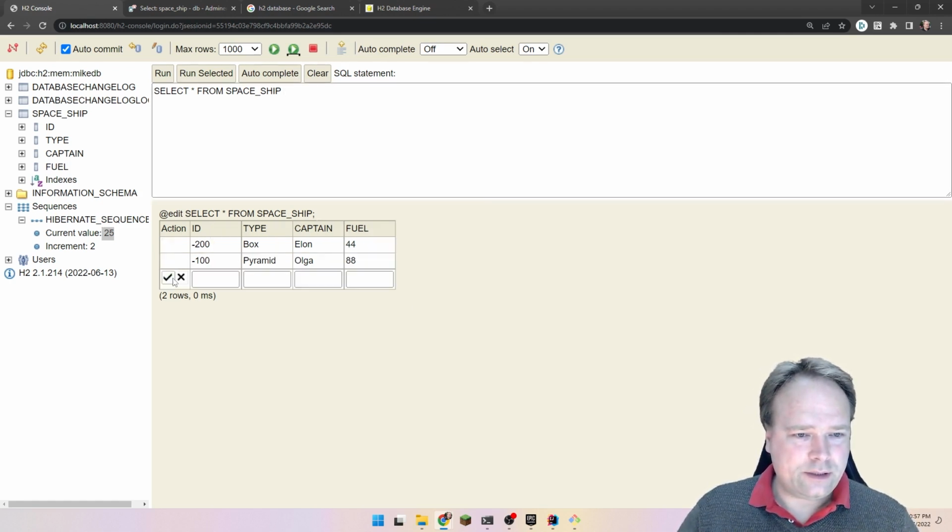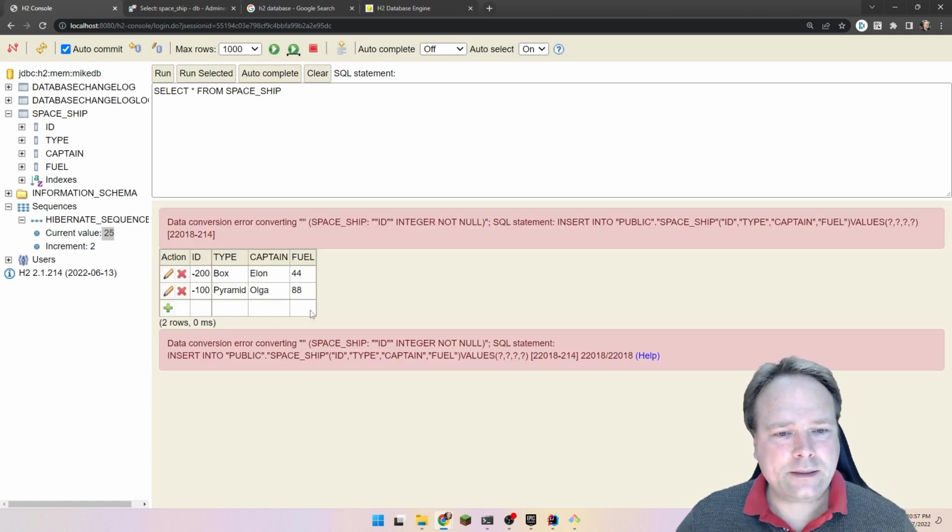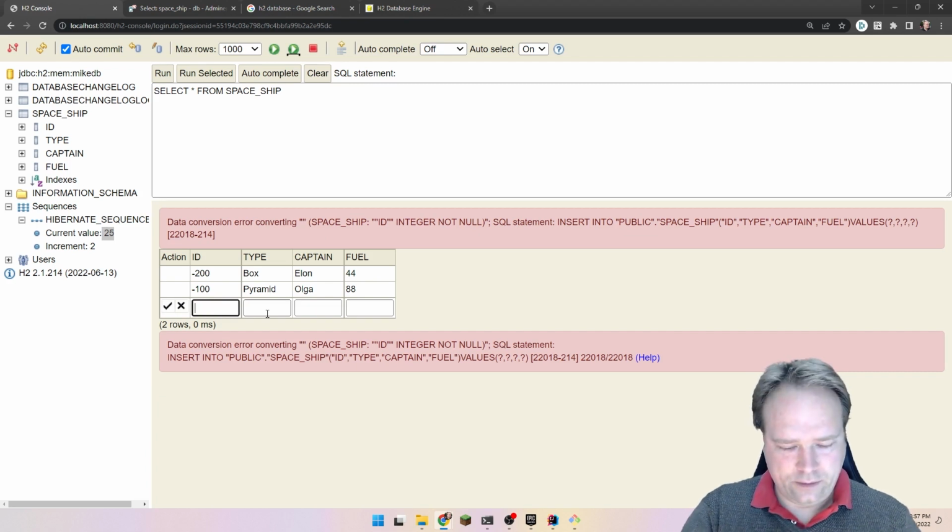Let me just press this one right here, plus, and then it's a huge spaceship, and this could be Mike, and the fuel percentage could be 55% right here. Then I press enter, and I forgot the ID. That's because I have to fill it out automatically when I do it like this. So this means I can actually fill it out with whatever I want to.